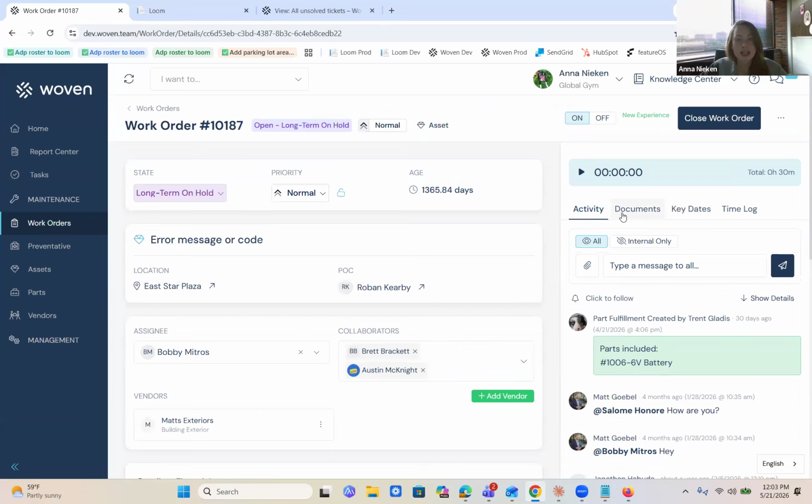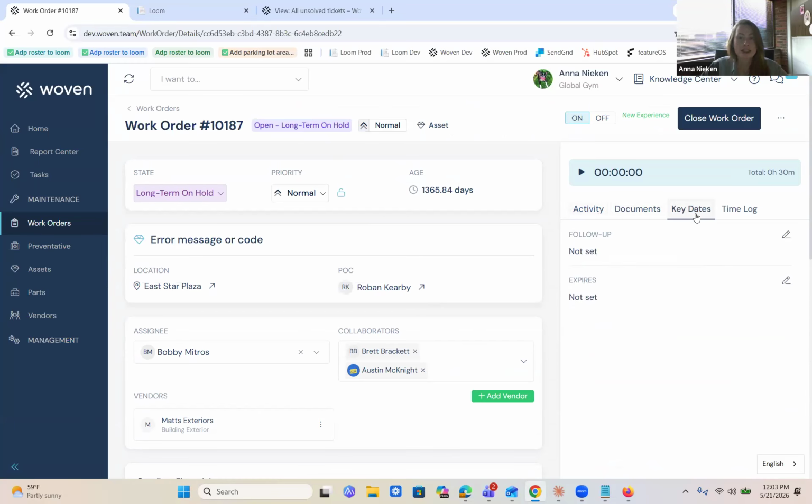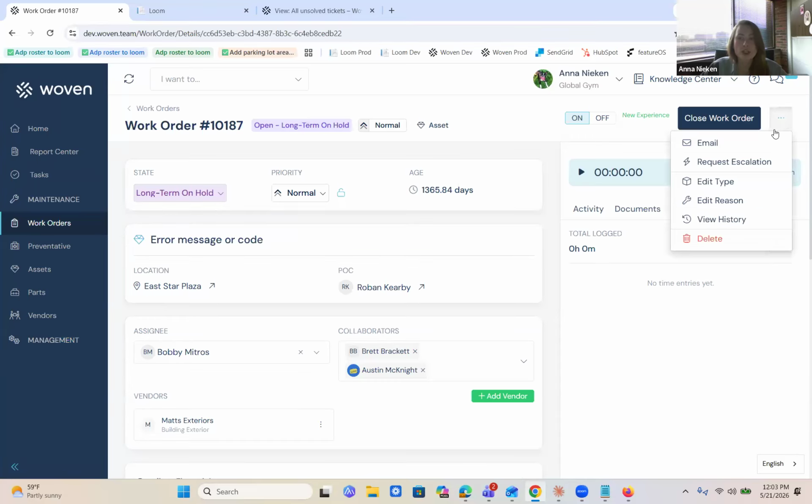but on the right-hand side, you'll be able to toggle through activity, documents, key dates, and time log. Again, you can toggle on and off here. If you toggle it on, Woven's going to remember your selection for 60 days. This will be an on-off toggle option until June 30th. One more thing to mention here, in this experience, you can edit the type on your work order, so that's something new.